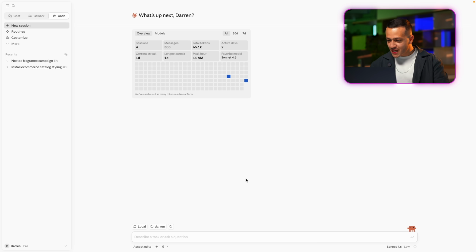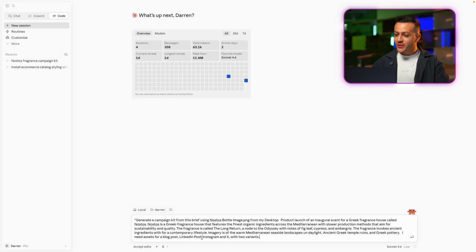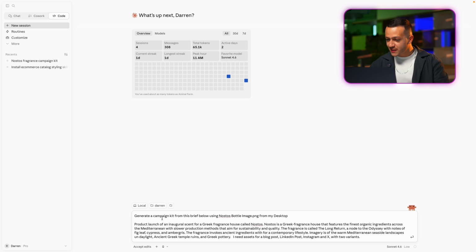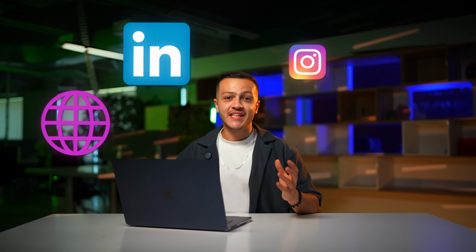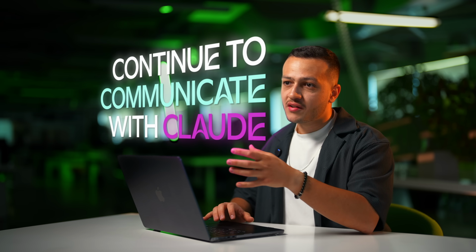Let's go ahead and start cooking. In Claude, I'm typing in a prompt like this. Generate a campaign kit from this brief below using Nostos bottle image from my desktop. Once you're done, click Submit and let Claude do the work. I need some images for my blog, LinkedIn, Instagram, and X, and all of them with 2 variations. So continue to communicate with Claude because it's going to ask you to approve things depending on your permissions.